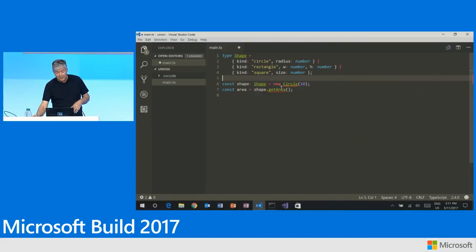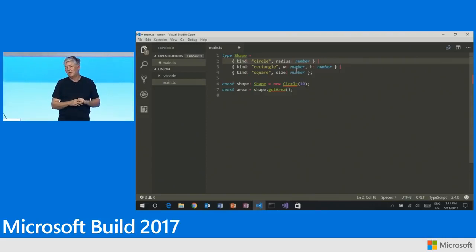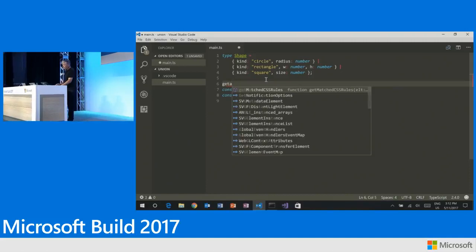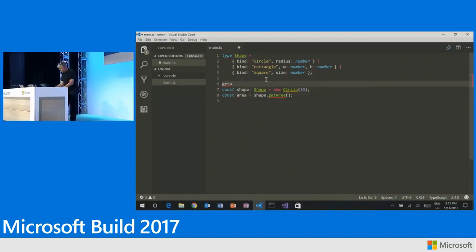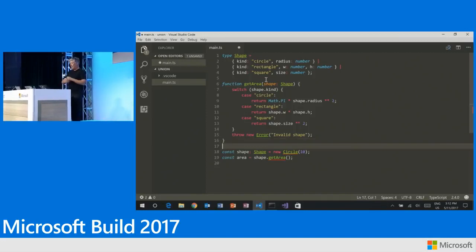What enables this is a feature called literal types, and this is a type here, circle. This is a type whose only value is the string literal circle. So the only thing you could assign to kind in here is either circle or rectangle or square. Now, let me also show you a function that computes the area.